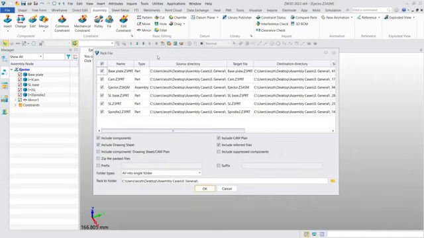Here you can see the list of all the assemblies and the components inside. And we can decide whether to include the CAM plan or drawing sheet. Also you can choose whether to zip the packed file. For me, I prefer to zip it. And you can add the prefix and the suffix to the components or the assembly. For example, we can add the suffix 3.